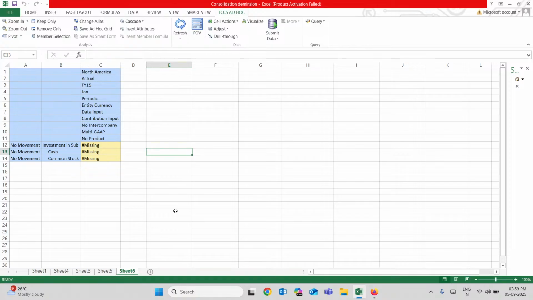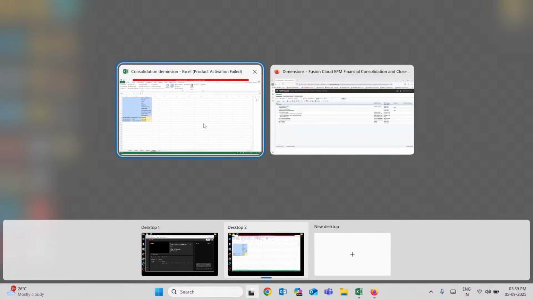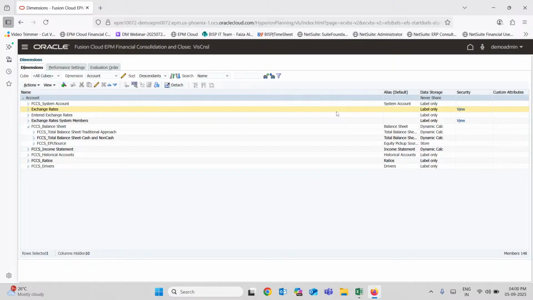The consolidation process involves several steps, including setting up consolidation methods, defining rule sets, and managing the approval process. Okay, so let me go to the application first. Just a minute.